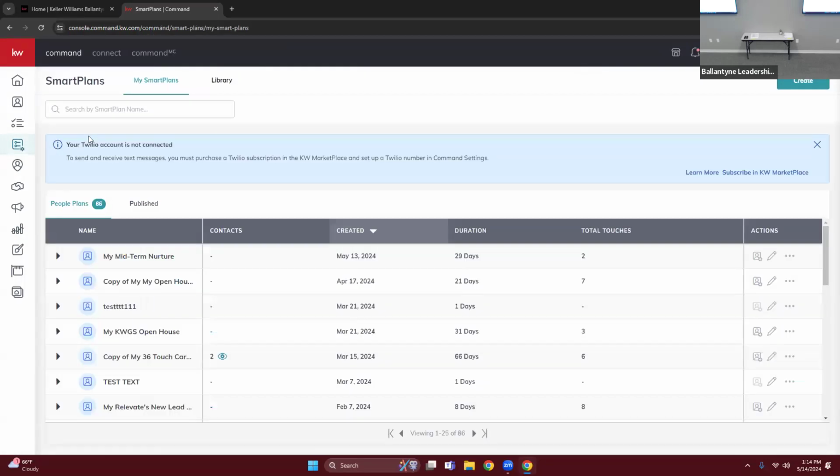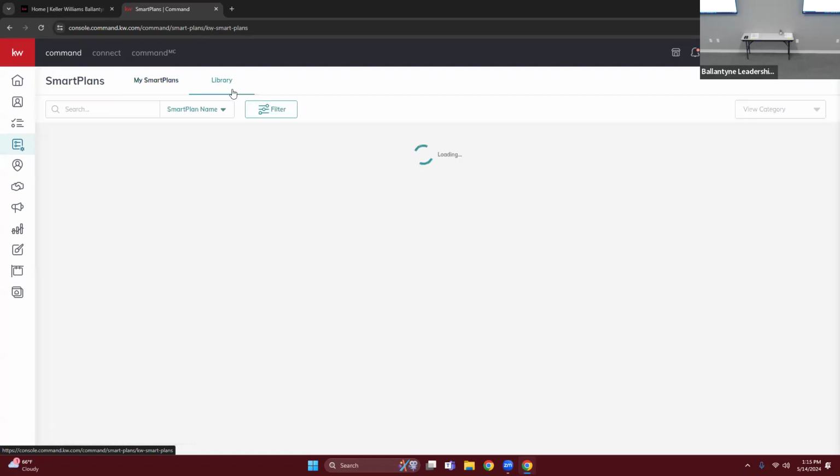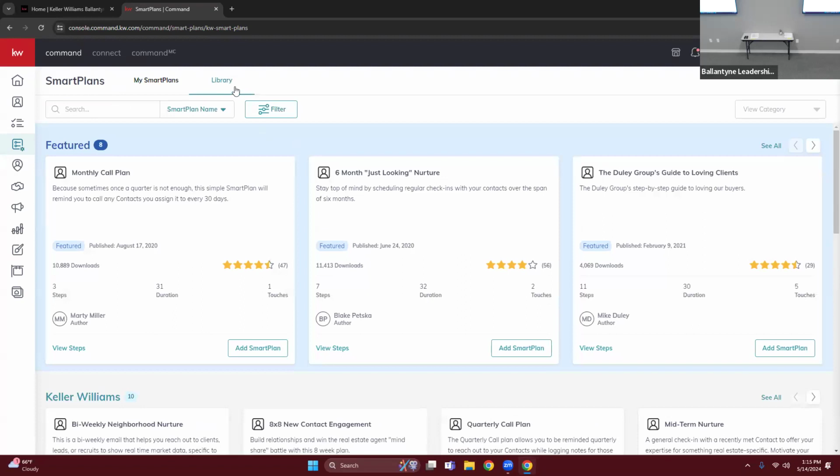And for the open house smart plan, there's actually already one in here for you that KW makes. I think now as new agents, Scott Leroy adds them all to your account for you, so when we come to smart plans, it's coming to my smart plans here. But just in case you don't have the smart plan, let's go over to library so I can show you where to find the KW smart plans.